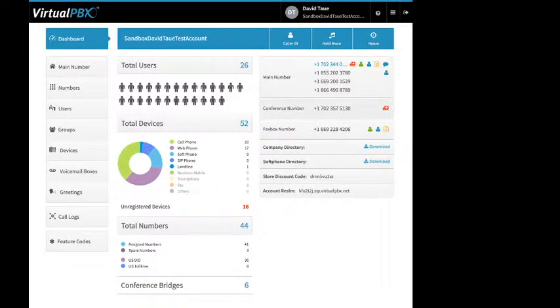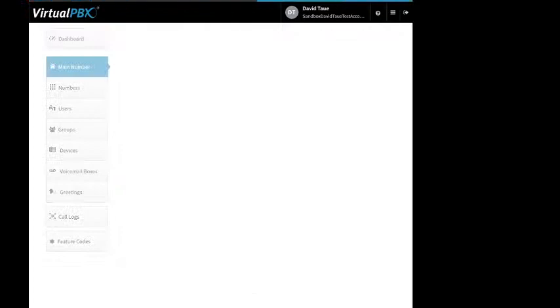Now, hours actually takes you to a subsection of the main number, so I'm just going to go to the main number section itself.